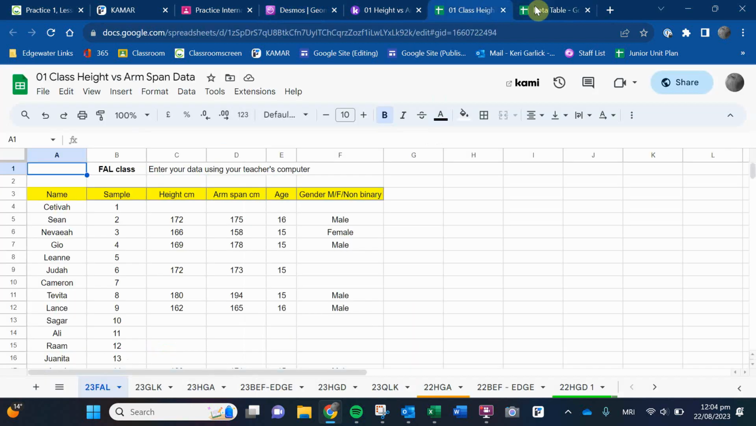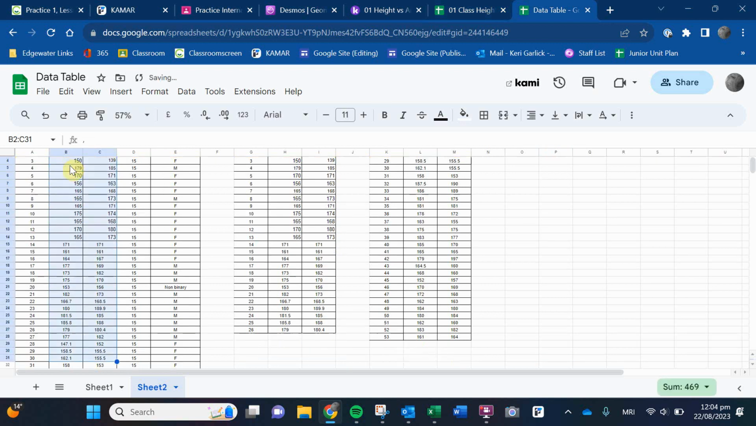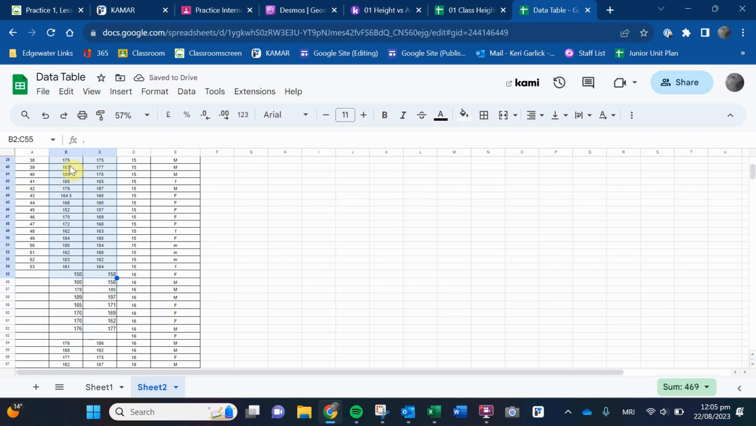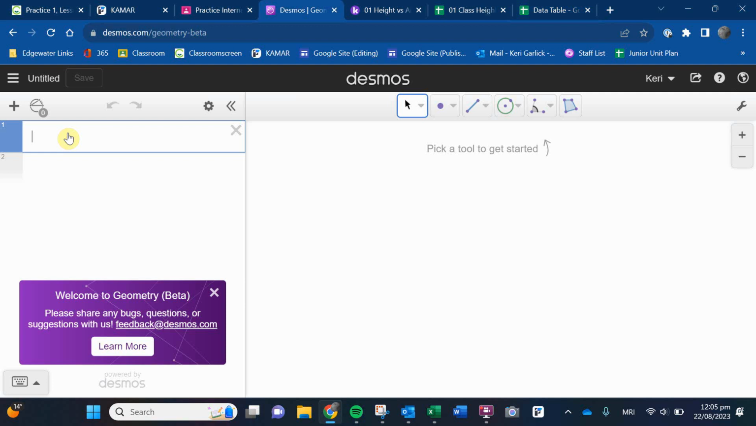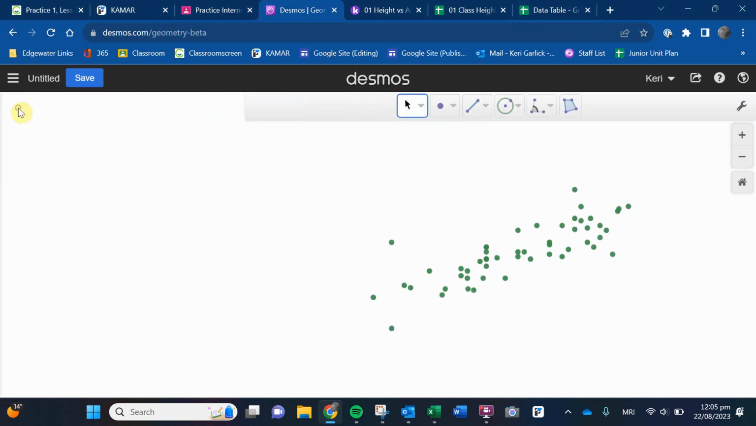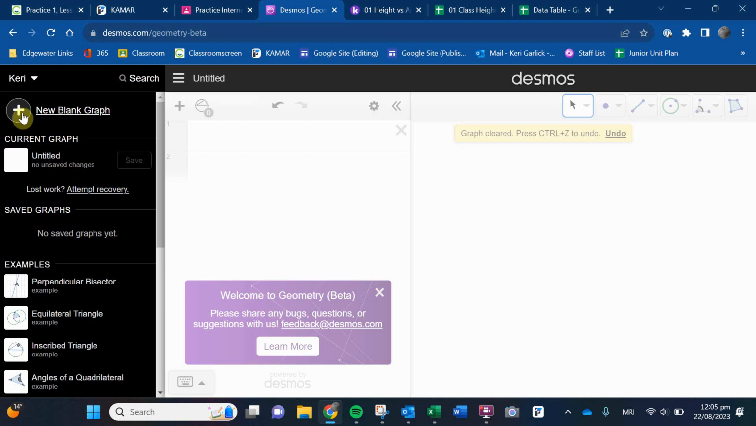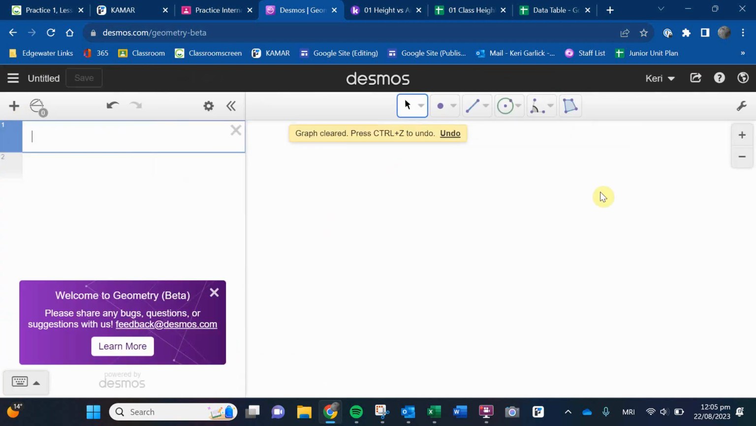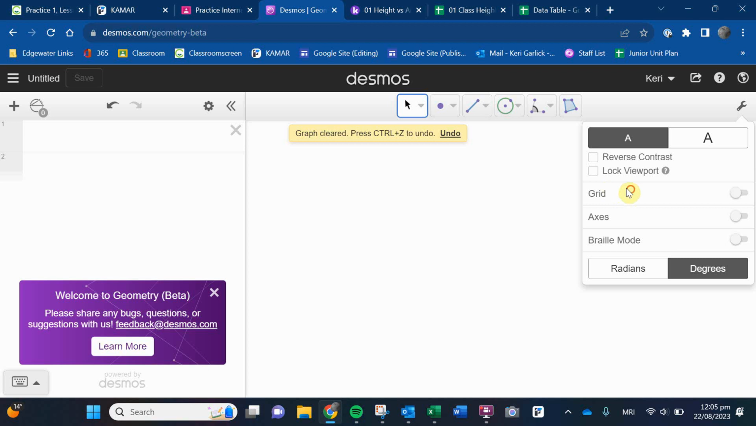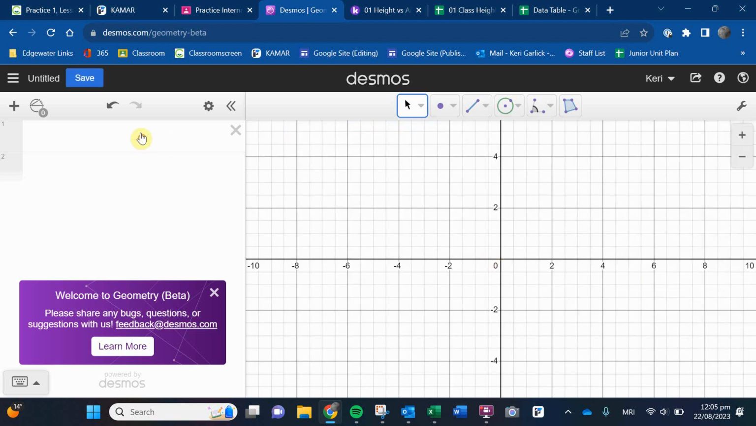So we are going to go to our data. We are going to copy the height and arm span for all the 15-year-olds from our Google Sheet. So copy and paste. Why does this not have graph? Hold on. What is mine doing wrong? Settings. Actually, let me start over. Clear settings. Oh, I know what I want. I want the grid. I want the axes. That's why. Okay. Never mind. I know what I did wrong.